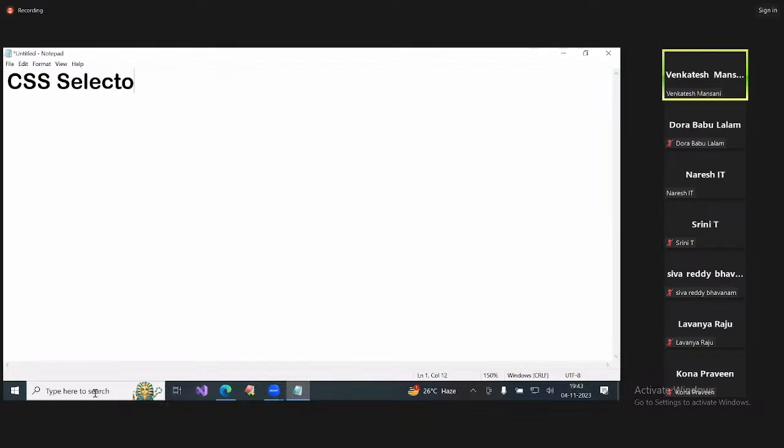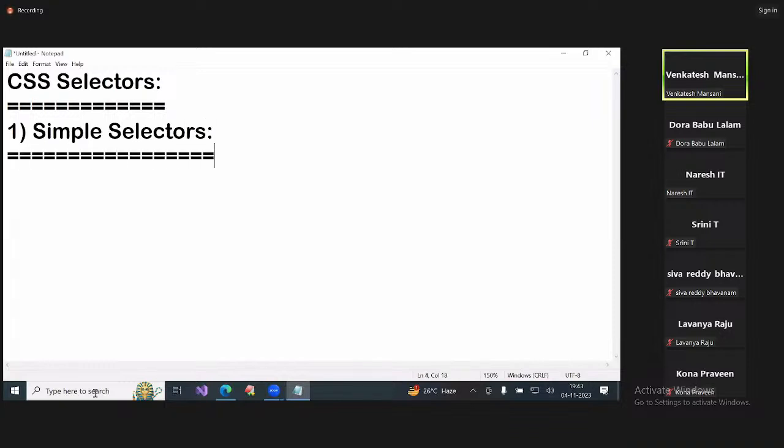CSS selectors. What is the first category? Simple selectors. Simple selectors, how many are there? 3. What are those?